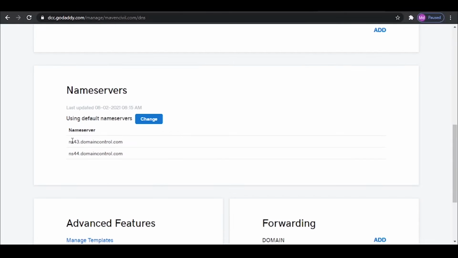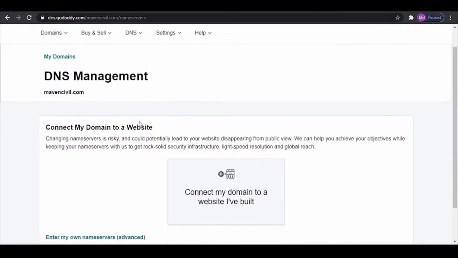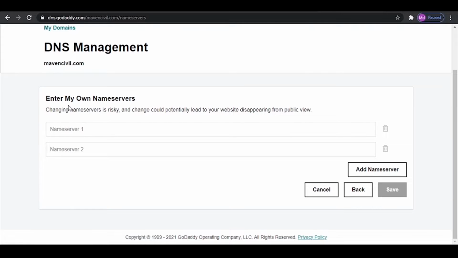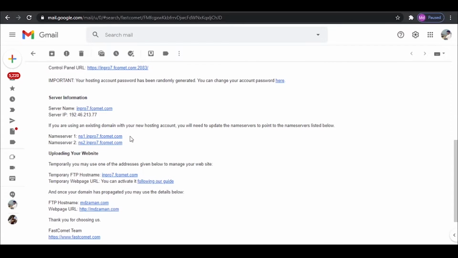Now let us get back, and over here, just click on change. Scroll down and you'd find enter my own name servers. Click on it, and over here also you'd find name server 1 and name server 2. So just go to first name server, come back over here. Now if you're not able to find this email, I would also show you a way from where you can get these details. So first of all, I'm going to copy the name server 1.